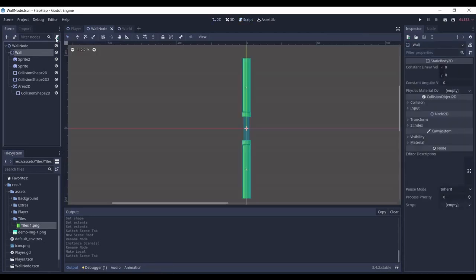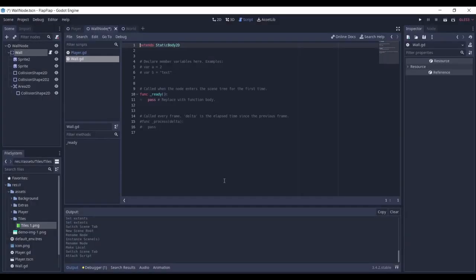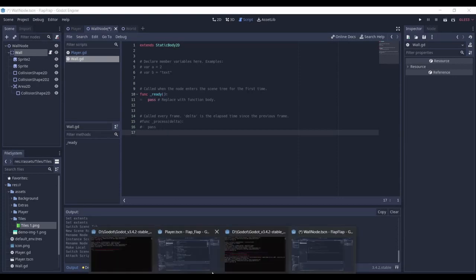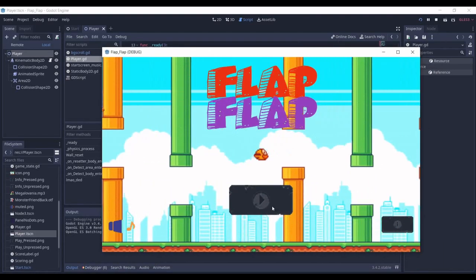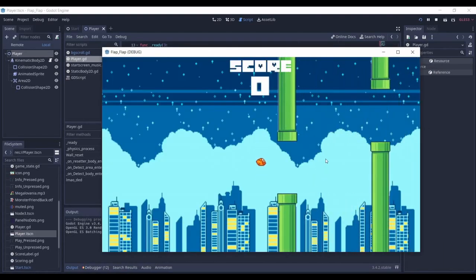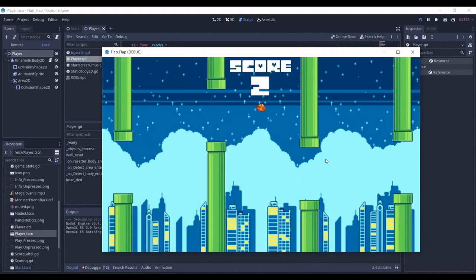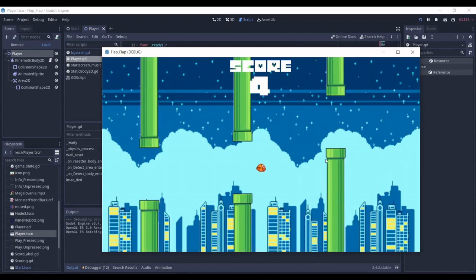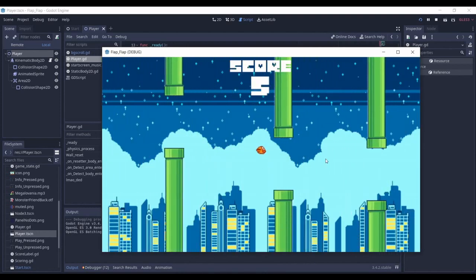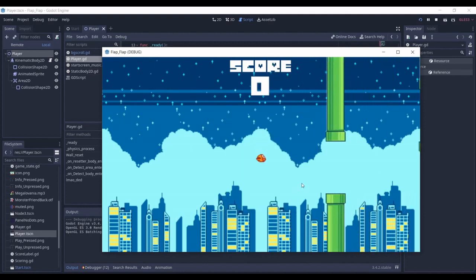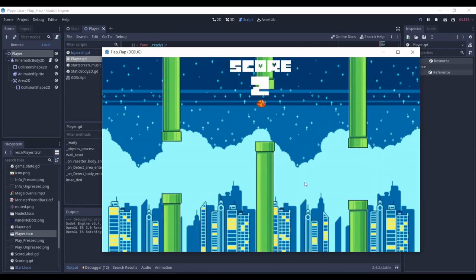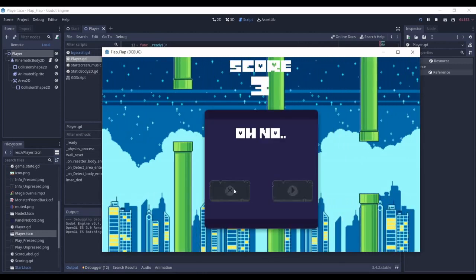Onto the wall node, click on new script, wall.gd, and create. So what we will be doing here, let me explain. This is the game. Basically what is happening is that the bird is not moving forward. The bird is in its place, just moving up and down. The walls are moving in the minus x axis. So you are getting the illusion that the bird is moving, but it is not. The wall is moving in the minus x axis and the bird is static at the place.